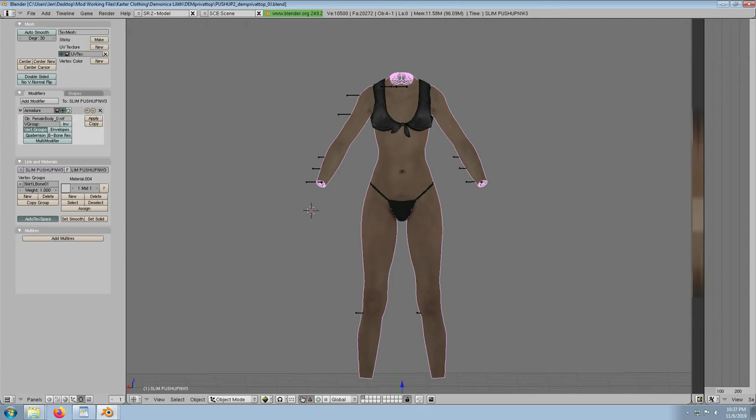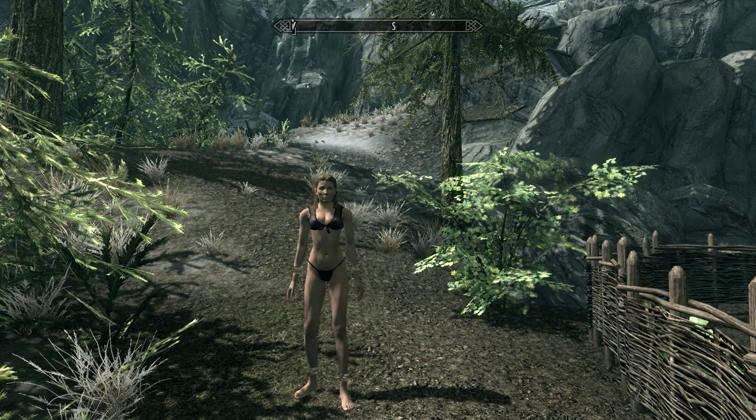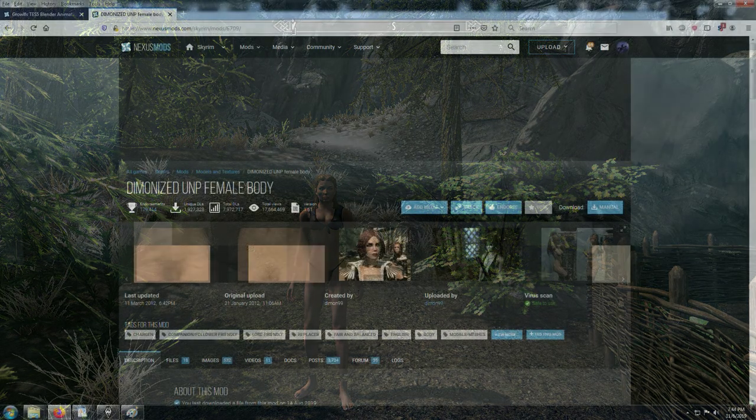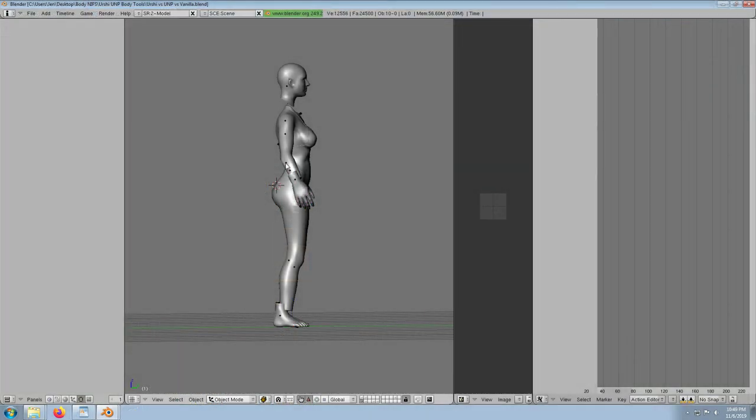But when I imported the fresh skeleton from the official UNP body mesh, then I ended up with this. Now, this actually was a step forward because at least the body shape looked right, but obviously it wasn't in the right position. Now, it turns out that for whatever reason, known only to him, I suppose, the original UNP body mesh created by Diamond 99 is not centered in the same place as the vanilla body.